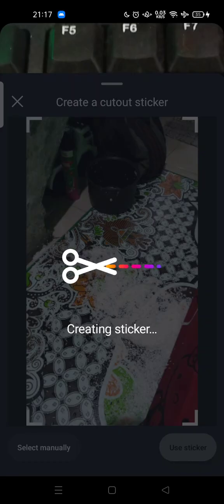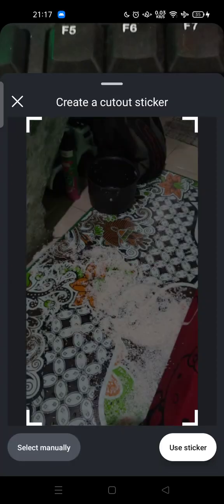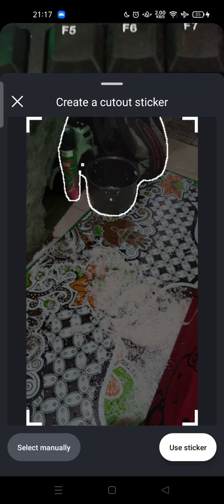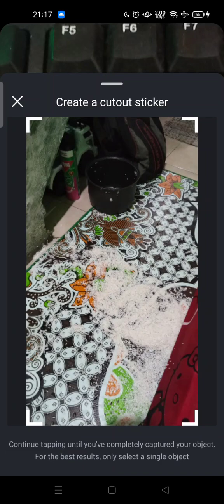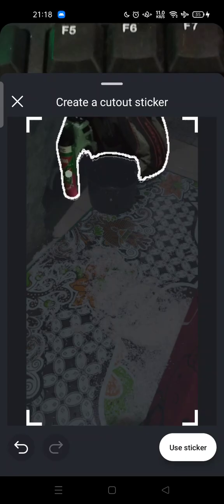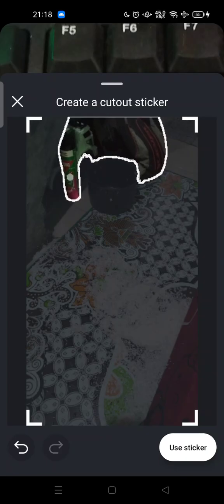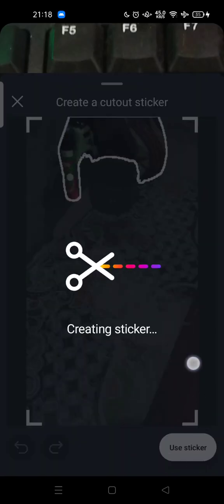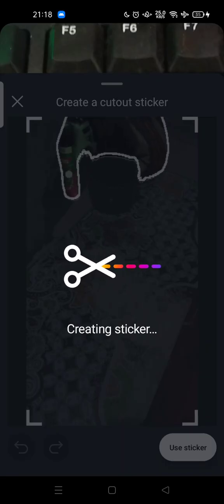and let the sticker be created automatically for the first time. And here if you're not satisfied, you can select manually and wait for the process. And now the sticker is created, and you can tap on use sticker in order to save it.